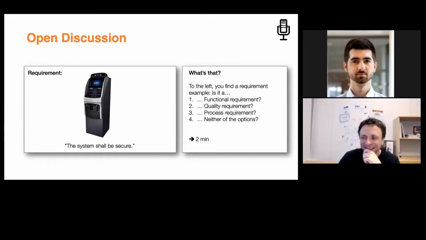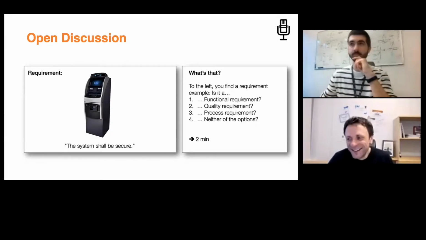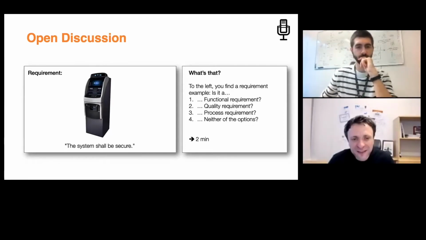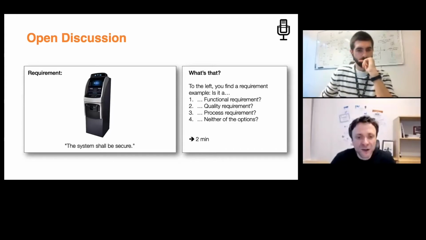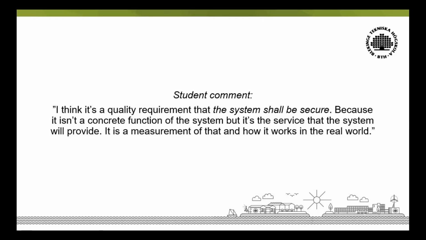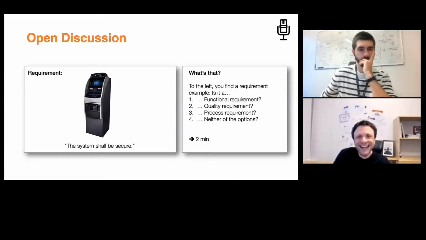Good. So, what do you think? Is it a functional requirement, a quality requirement, a process requirement, including also constraints, or is it neither of the options? I see. Yeah, I know. I see you struggling. I'm struggling myself a little bit.